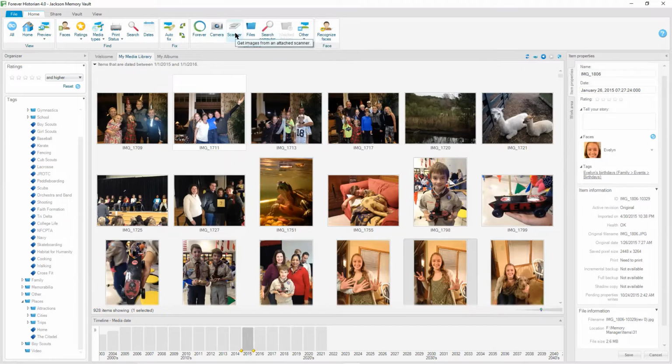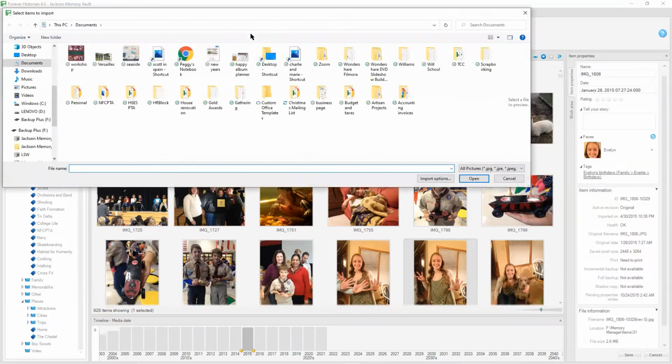You can pull them from a scanner if you're scanning older photos. You can pull them from files. That's the one you're probably going to use the most. If you've got photos at other online sites, you'll want to download those into a file on your computer before you attempt to bring them into Historian. So we're going to go ahead and import media from a file.